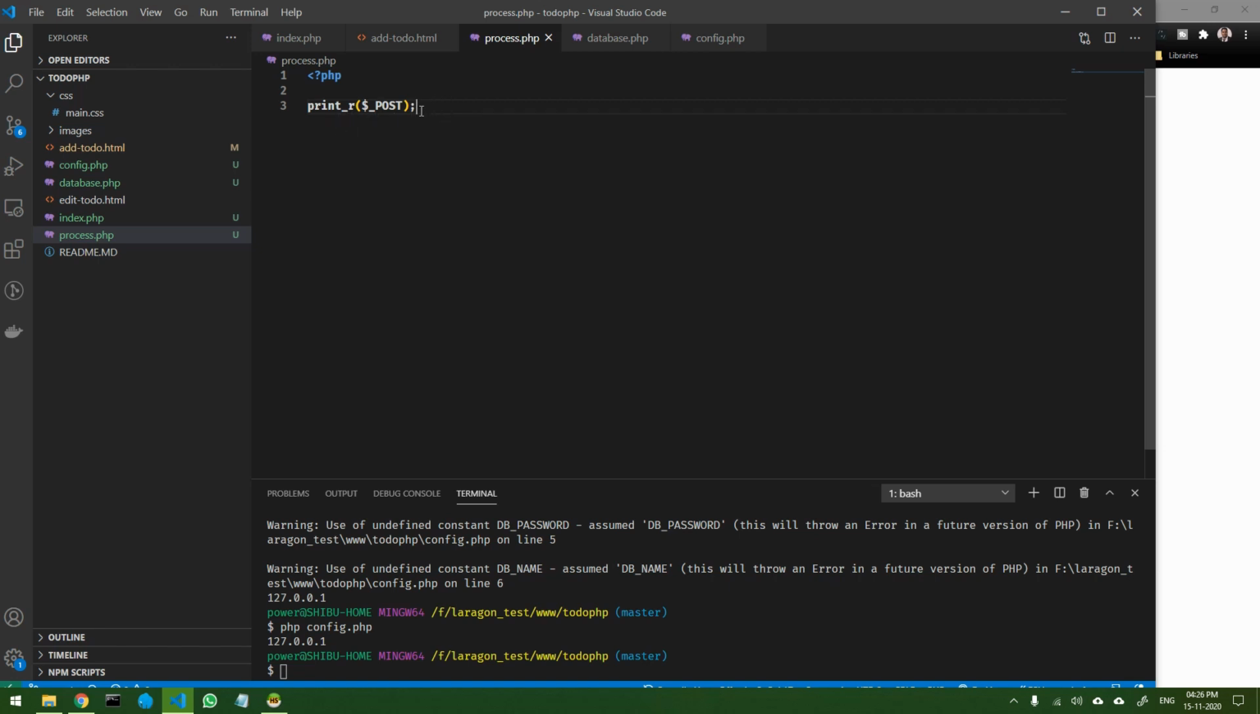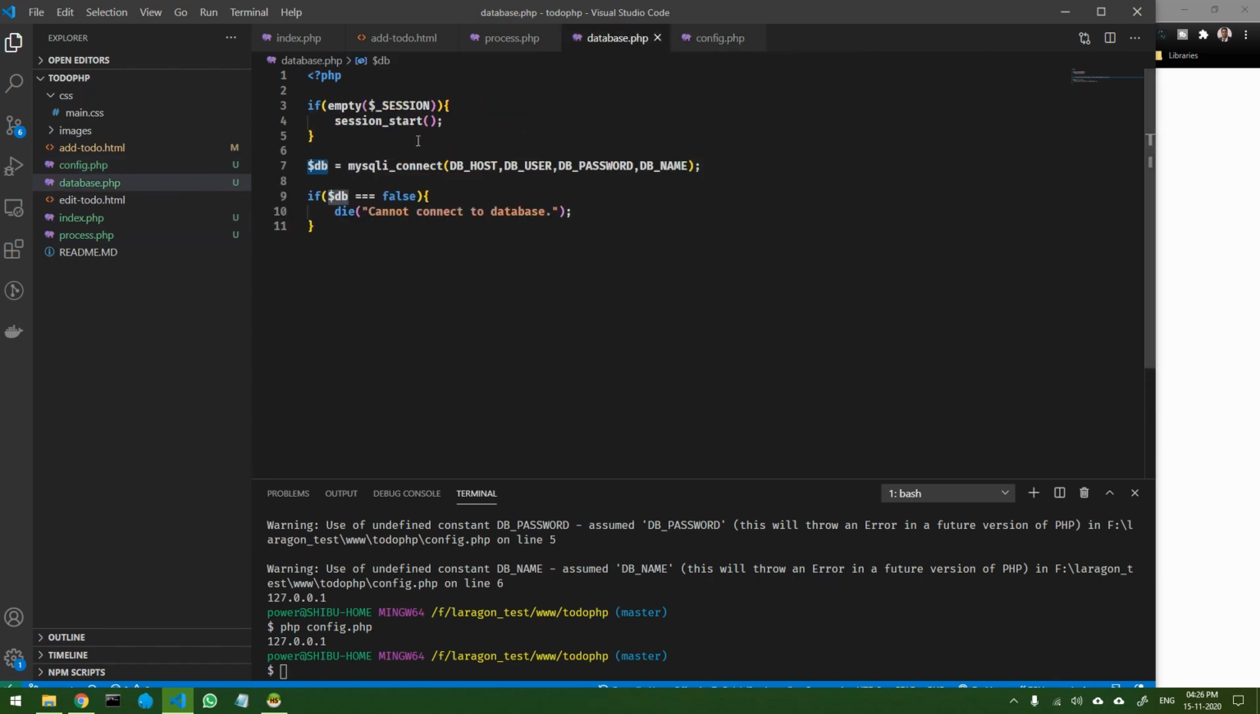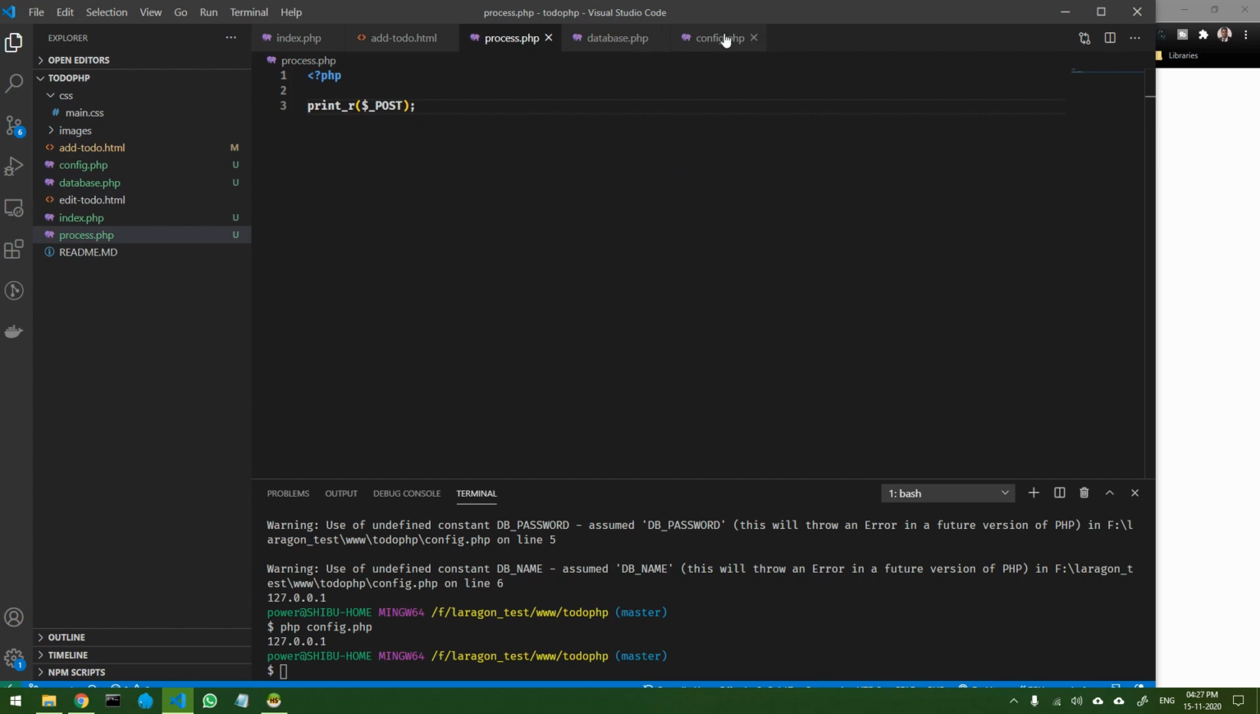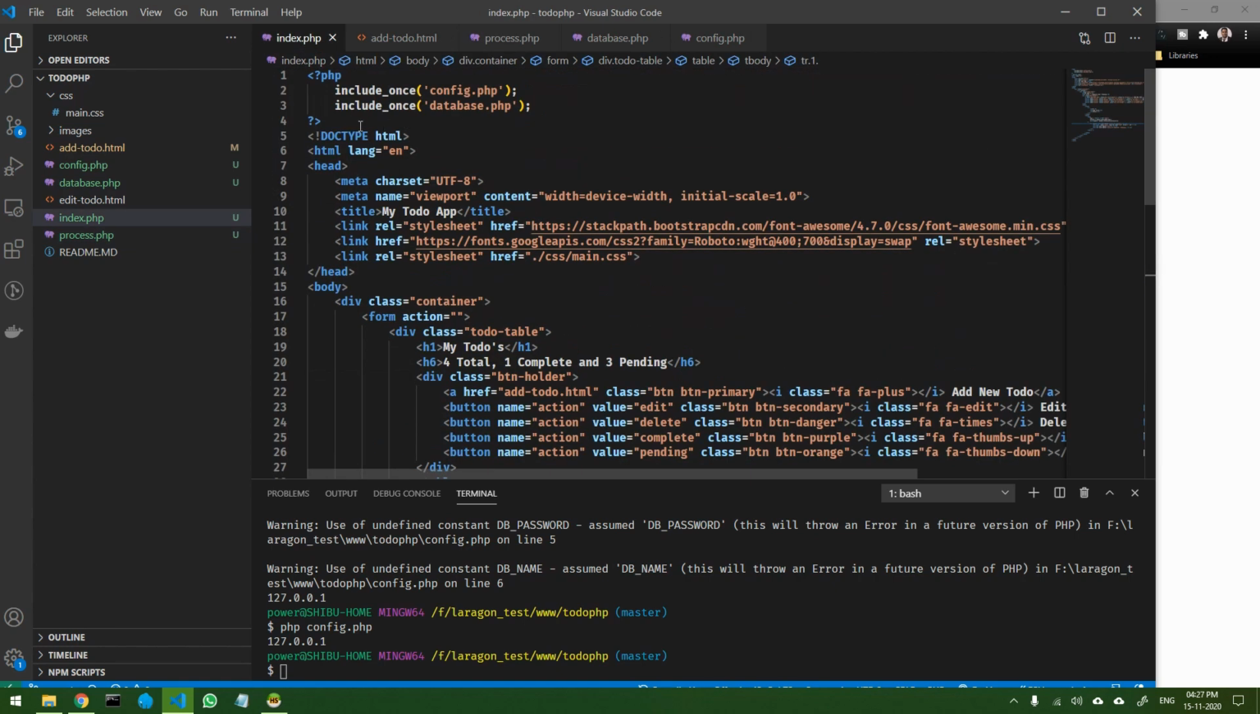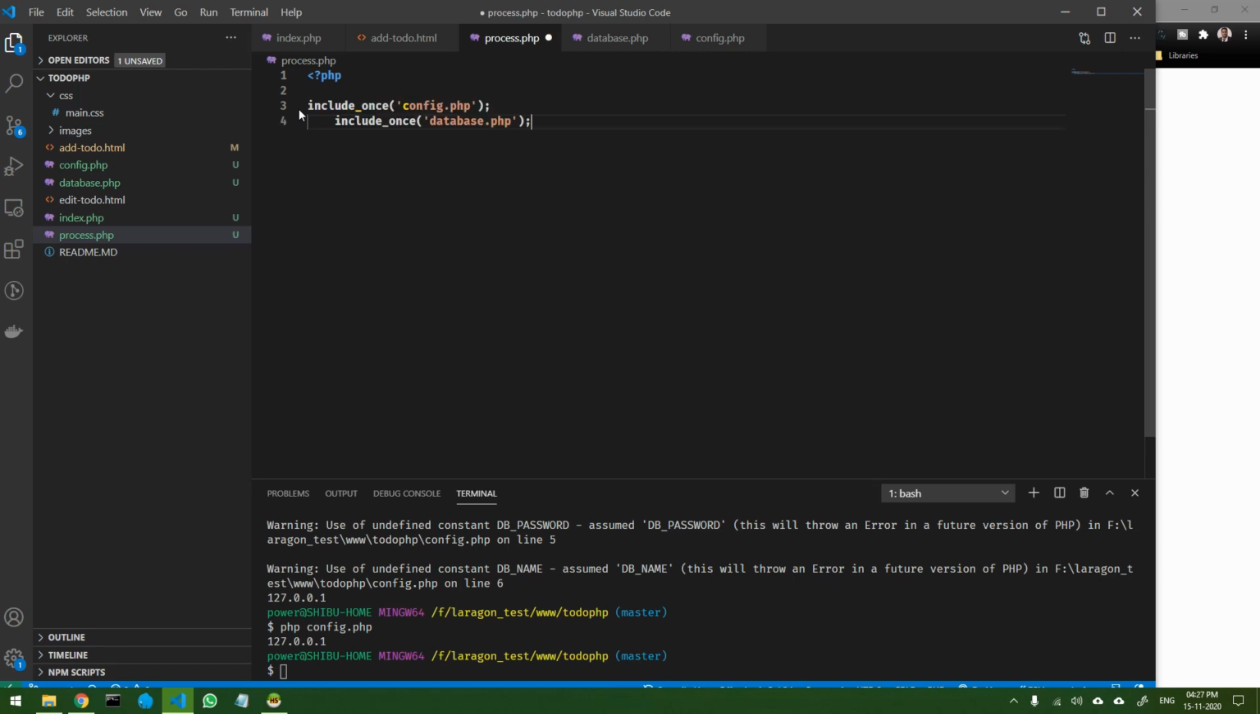Now whenever we want to do any operations in the database, we have already created two files: config, where all our data is stored, username and password, etc., and database, where all the connections are made, right? So whenever we want to do anything related to the database, we have to add these two include statements on top, so that you can connect to the database.